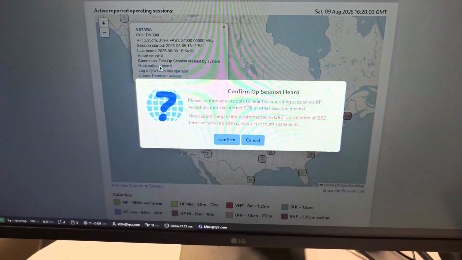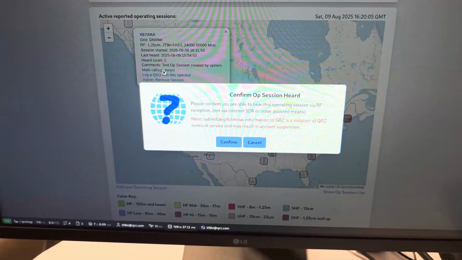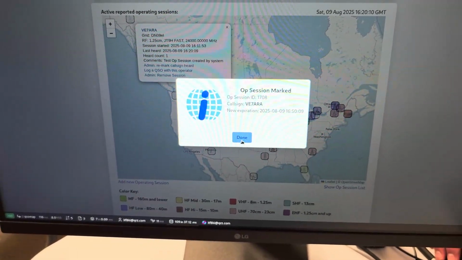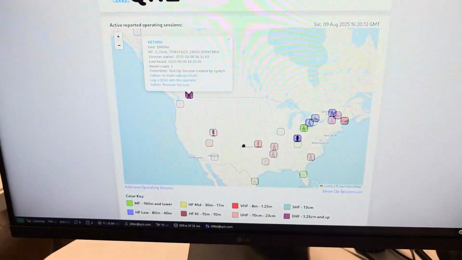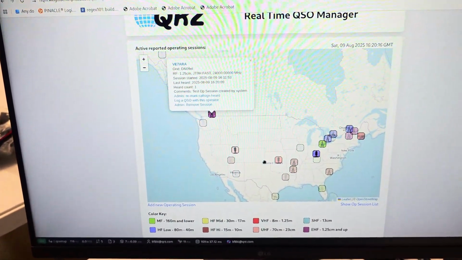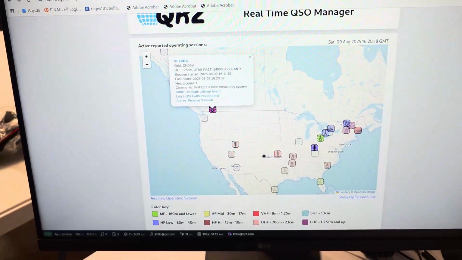Right. Because we want to try to be able to get some propagation information out of this. So it's asking me to confirm that. Once I confirm it, it'll say, yes, it's confirmed. You'll see the herd count increase, and the icon has now gone back to 100% because my interaction with that operator's operating session has indicated that data is fresh. So that's kind of the tool.